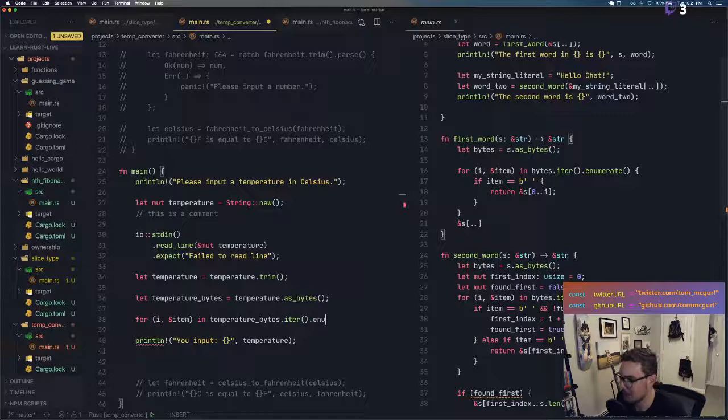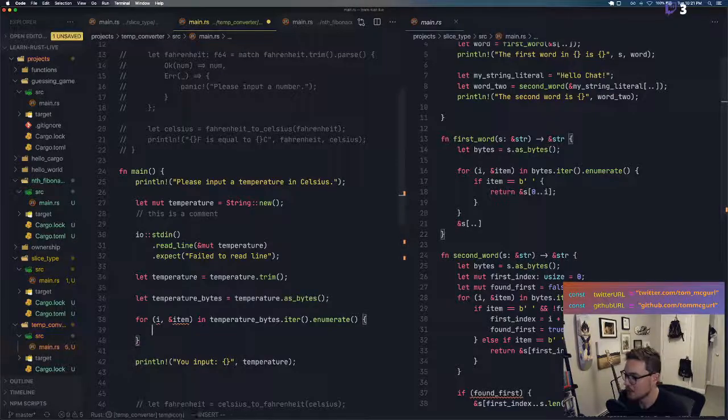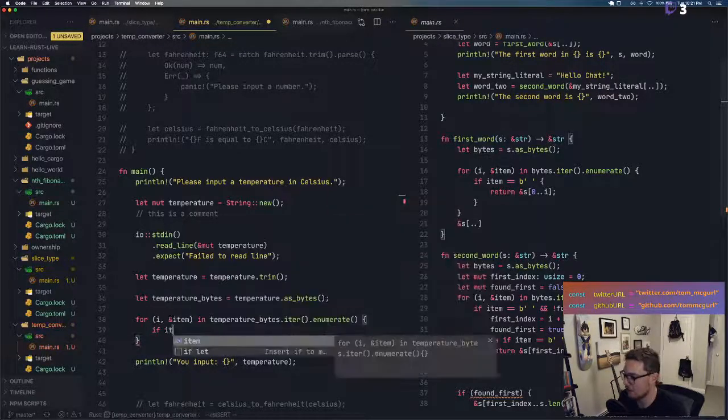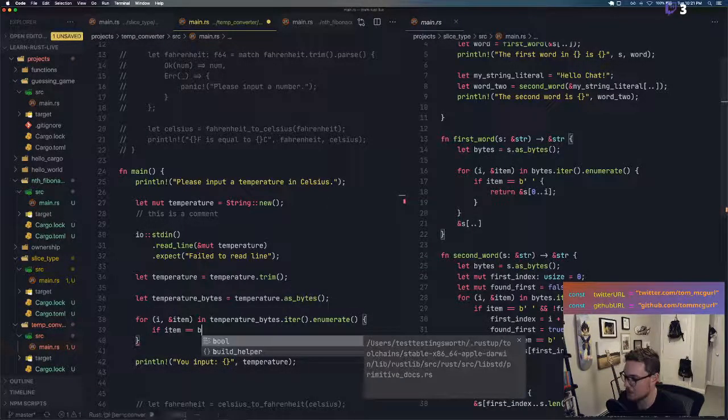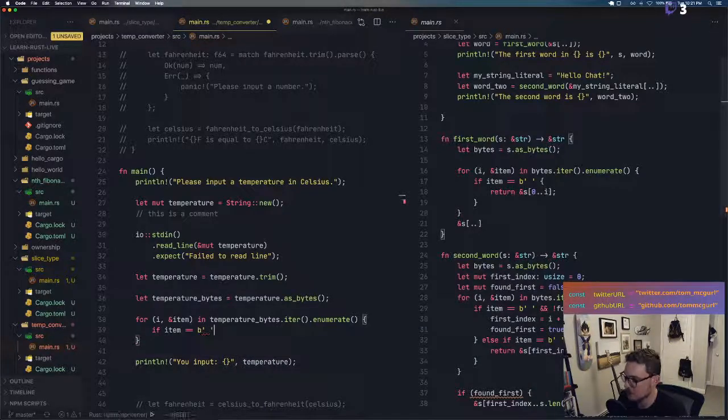That's how we're going to get that index and the actual item. So again, normally we'd only get the item, but because we're using enumerate, we're going to get that index along with it. And now we're going to do a check. If the item equals, and we're going to use the byte literal, if it equals F, right?